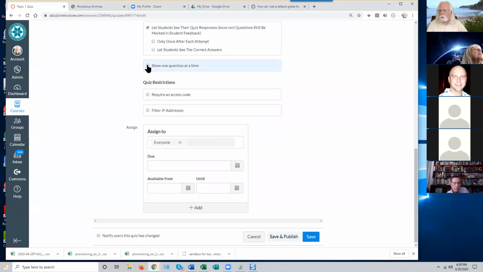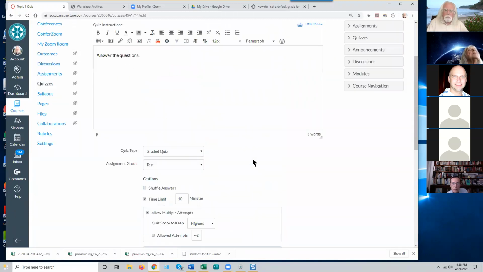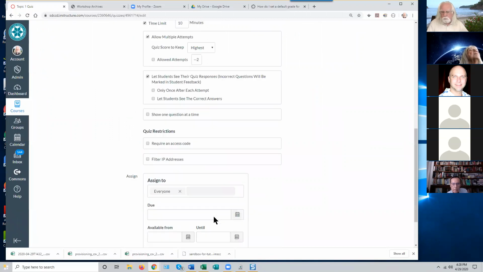You can have 1 question at a time displayed. That makes the test a bit more secure, makes it harder for them to copy the questions off the screen. I'm not going to worry about these assignments. And you can set dates, as we just discussed. That's how you set test options.